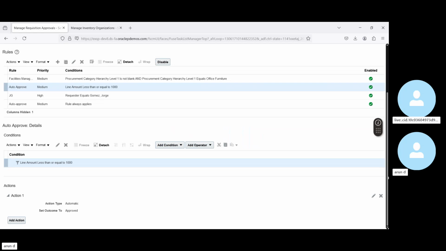So, Arun, I have two questions. First question is that these approval groups, do we create them in BPM, or do we do it in procurement itself? So, this will be created in BPM. We cannot create approval groups in procurement.